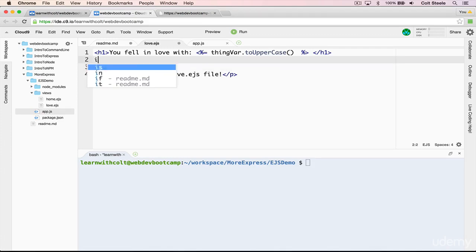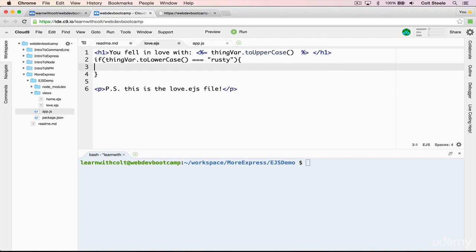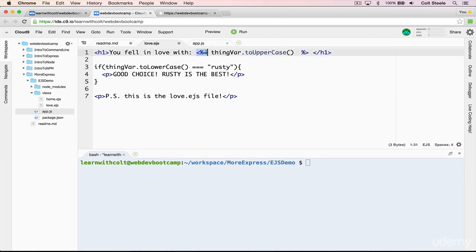So it would be something like if thing_var triple equals Rusty. And let's do lowercase so that we can account for uppercase and lowercase, and then we'll downcase this, so toLowerCase. So if the lowercase version of the thing variable is equal to Rusty, then we'll just do another line, and I'll just write the HTML right here. So we'll make a paragraph that says, good choice, Rusty is the best. And like I said, this is not valid EJS. What we need to do is go ahead and add these tags around our code. So I'll start typing that here.